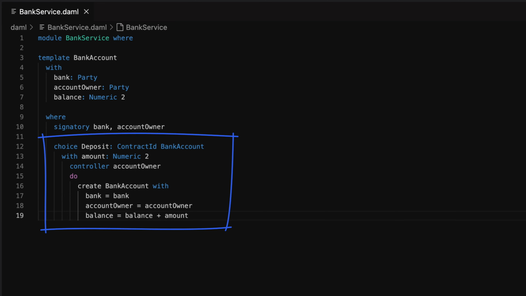Coming back to the deposit choice, if we want the choice to carry some parameters, then we create another with block, this time for the choice variables. In this example, we want the amount to be deposited as the variable, so we specify that as amount: Numeric 2. An important decision we have to make at this time is how should we be able to exercise this choice? We have just 2 parties here, and for all practical purposes, we think it is the account owner who should make deposits. So we then write controller account owner. As you may recall, a controller is a party that is able to exercise a particular choice on a particular contract.